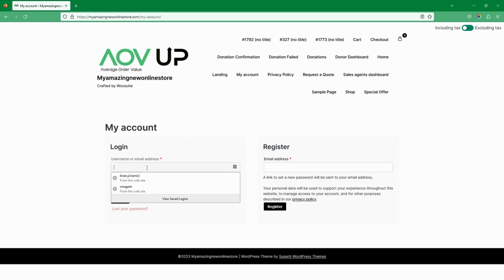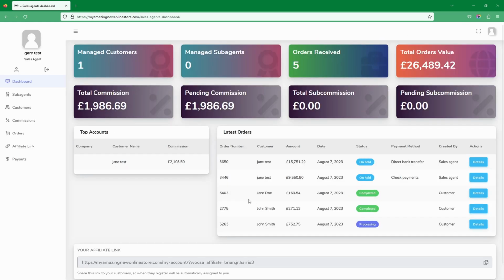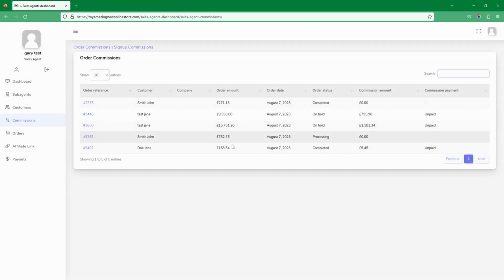Okay, so if you were wondering what the sales agent dashboard looks like, let's go in and log in as a sales agent. Okay, so once a sales agent logs in, they'll automatically be redirected to their sales agent dashboard. And from here, they can see some quick stats such as latest orders, their top performing customer, any pending commissions and so on. Okay, so if we go to commissions here, they can get a full breakdown of all the commissions that they've generated on the store so far.